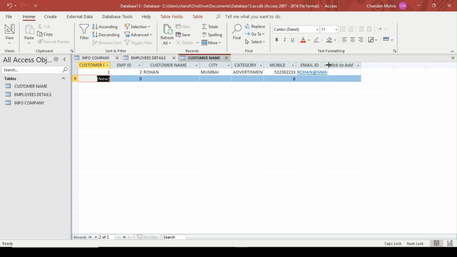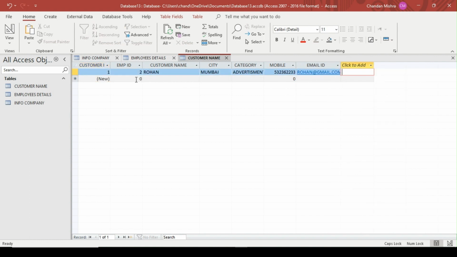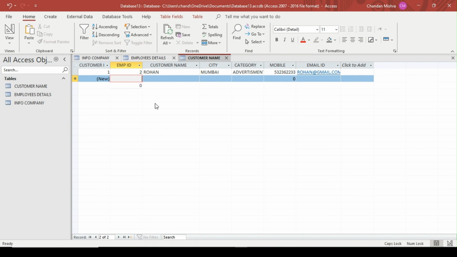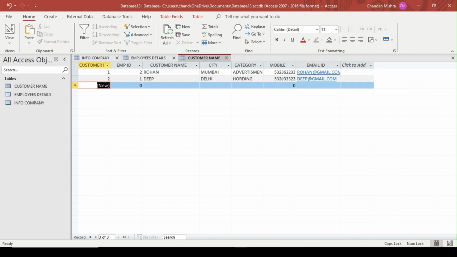Now I simply press enter, and add one more. Now here employee ID is 1, and the customer name is Deep. Suppose Deep belongs to Delhi. Now he is working in hoarding, and his mobile number, suppose I randomly type any number. Now I give an email ID, deep@gmail.com.